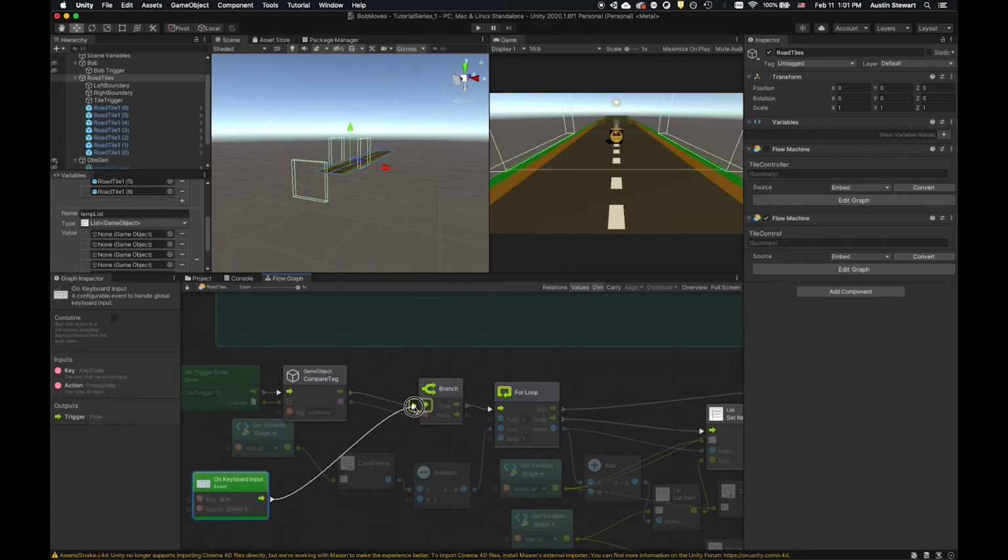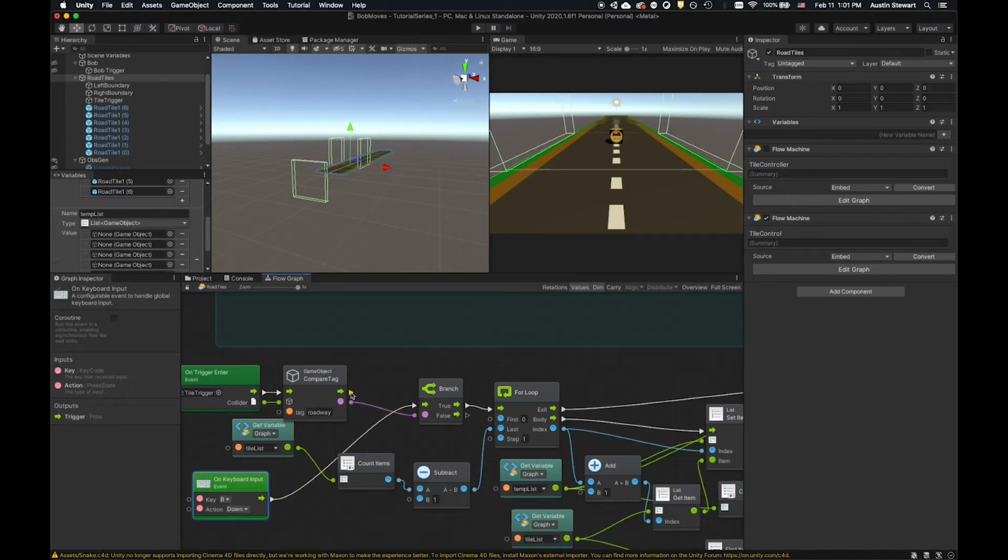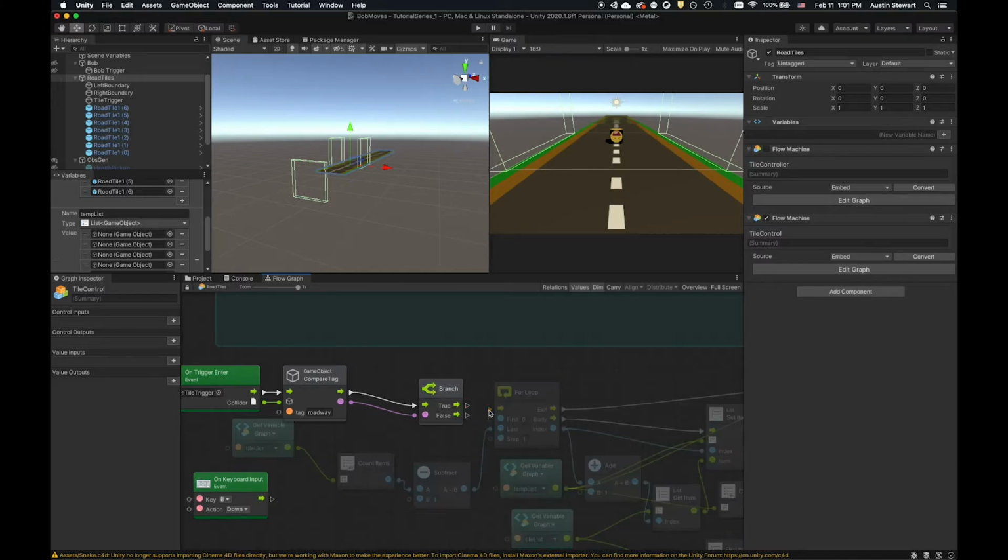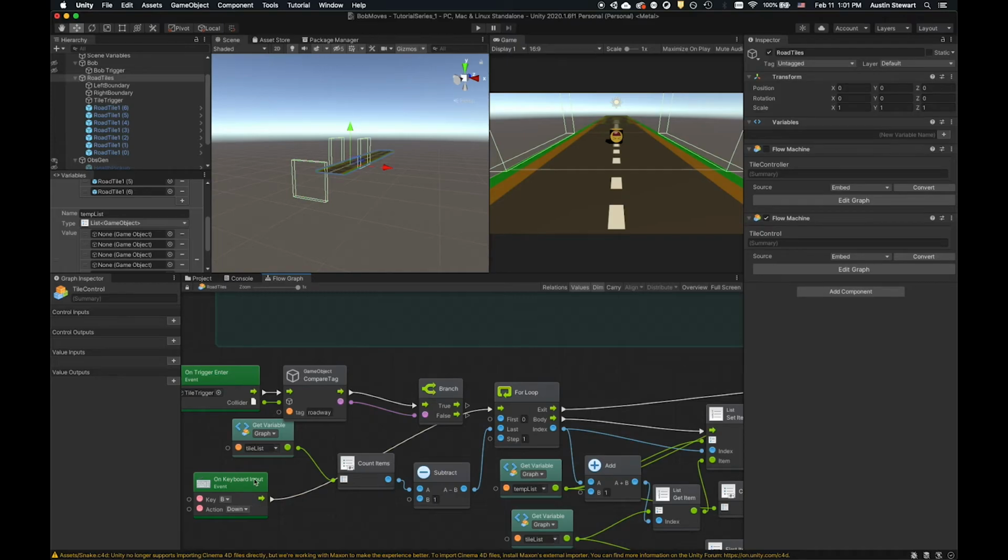And I'm going to disconnect the compare tag. Oh, sorry, I don't even want to feed that into the branch. Oops. Let's go ahead and undo those steps. What I want to do is just feed that into the input of the for loop. So I'm going to disconnect this. So the trigger is still going to be triggering, but this is only going to happen if I press the letter B. And what that's going to do is allow me to see what's going on.